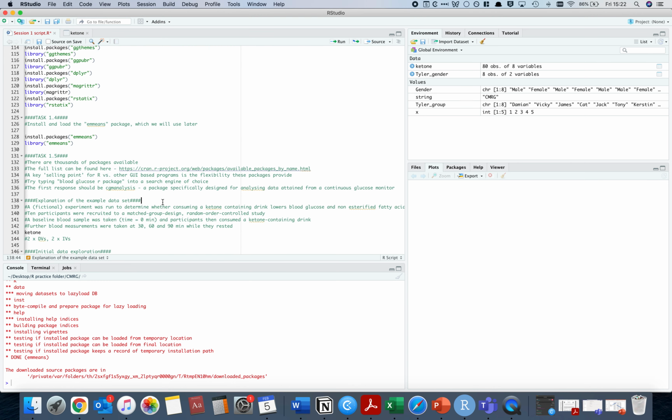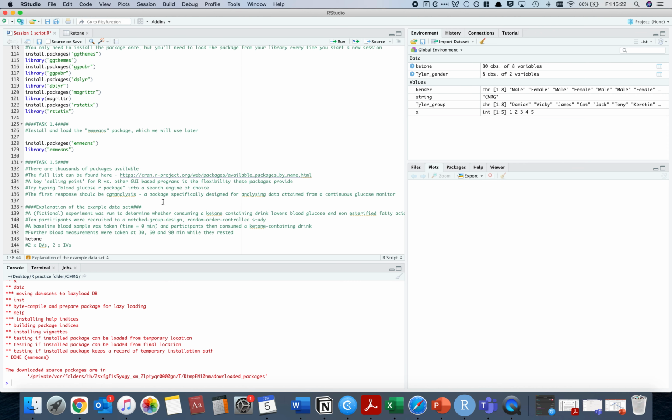Okay, so a brief explanation, because we're going to go on to actually analyze this data set that we've uploaded, the ketone data set. This is a fictional experiment that was run to determine whether consuming a ketone drink lowers blood glucose and non-esterified fatty acids. There were 10 participants recruited to a matched group design, random order controlled study. A baseline blood sample was taken at 0 minutes, and then participants consumed a ketone containing drink. Further blood measurements were taken at 30, 60 and 90 minutes while they rested.